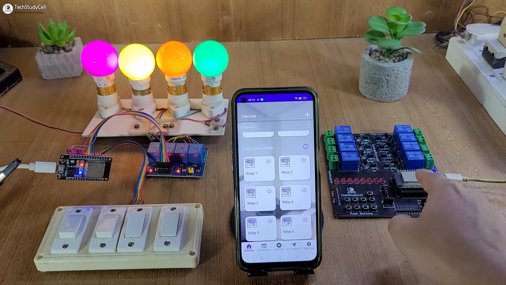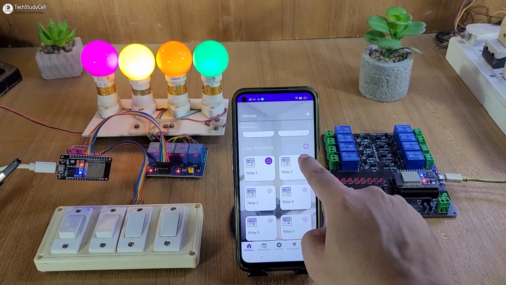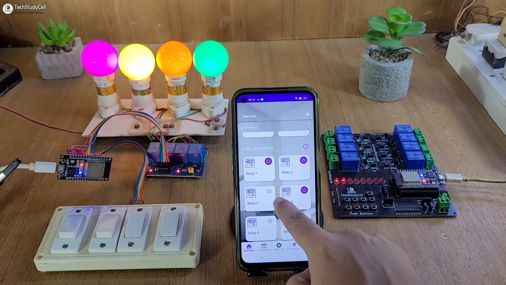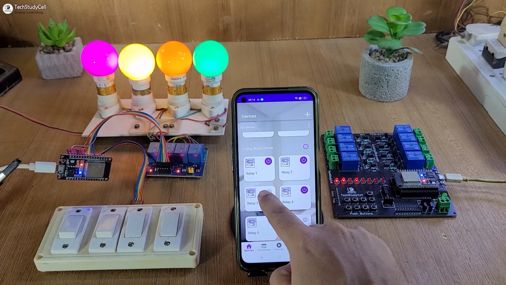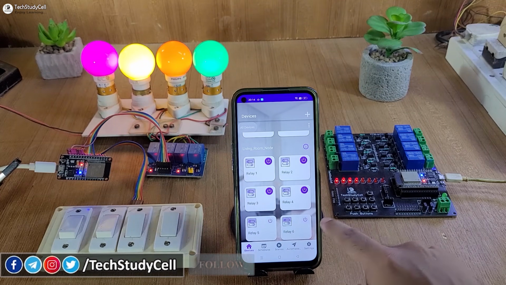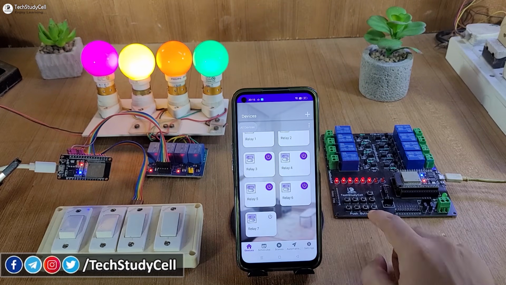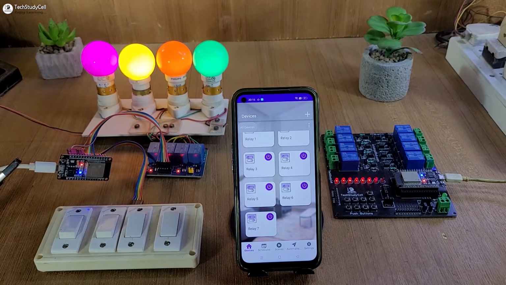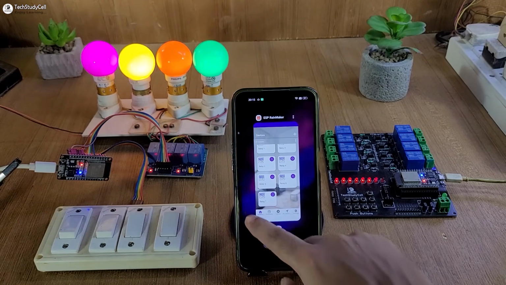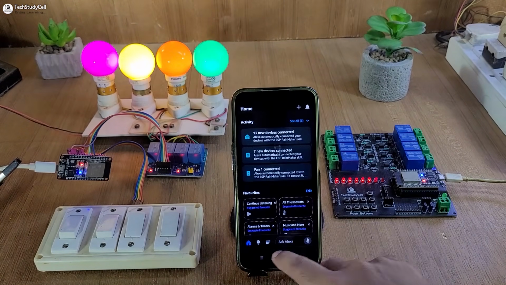Now let me control this ESP32 in our living room. So let me turn on some relays from the Rainmaker app, and if I try to control with the push button, again we can monitor the real-time feedback. Here you can see. Now let me try to control the appliances with the Amazon Alexa app.